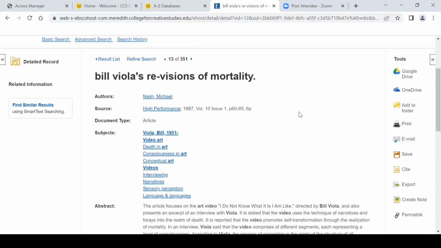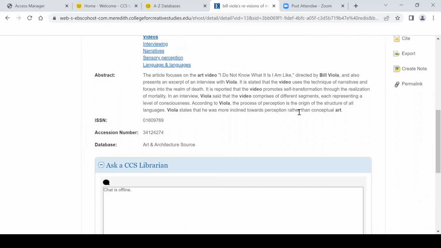And that is a brief introduction of doing a little search in EBSCO.